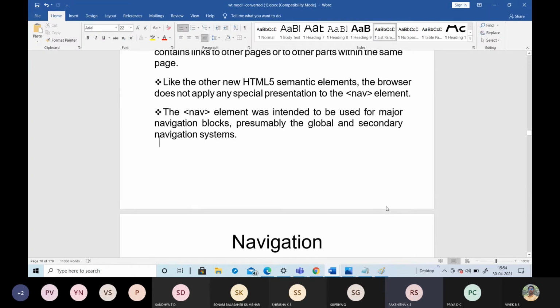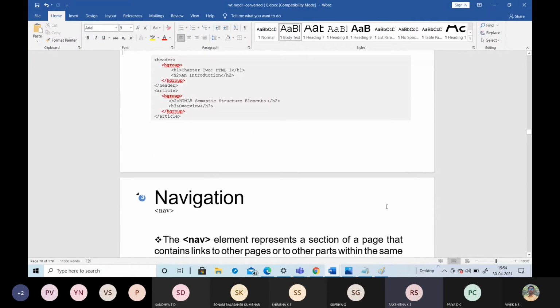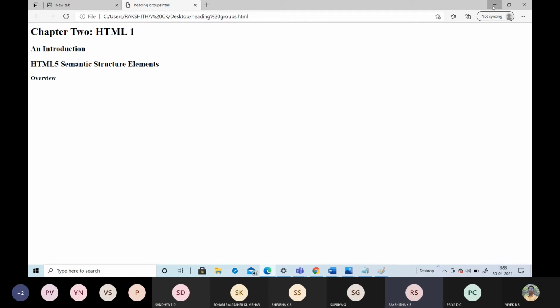Next is navigation. What is navigation? We are going to use the nav element. It represents a section of a page that contains links to other pages or to other parts within the same page. So what is the definition of navigation? It contains links to other pages. If you write some link in the page and click on that link, it will directly connect to the other page. I will show you an example for that navigation.